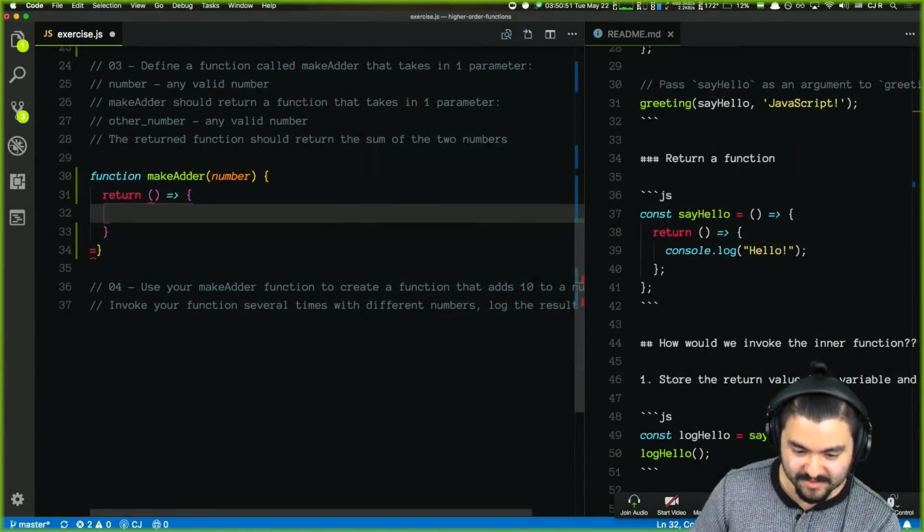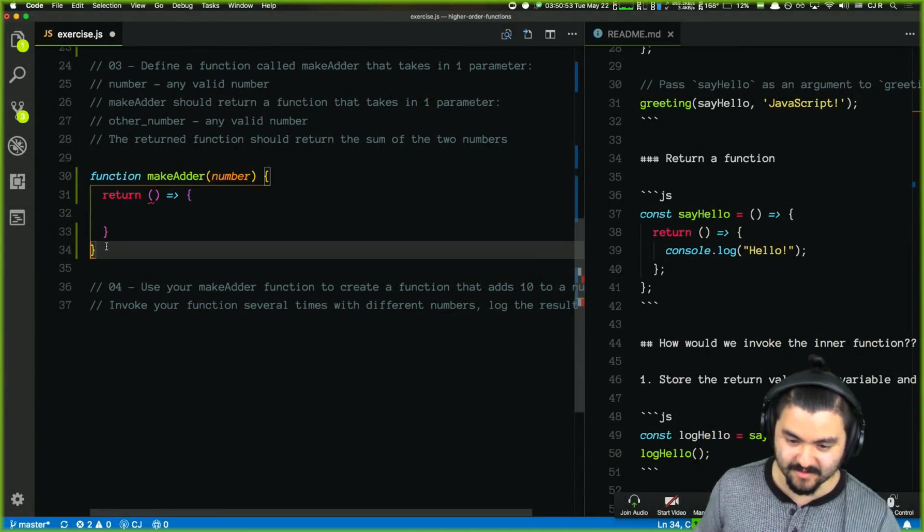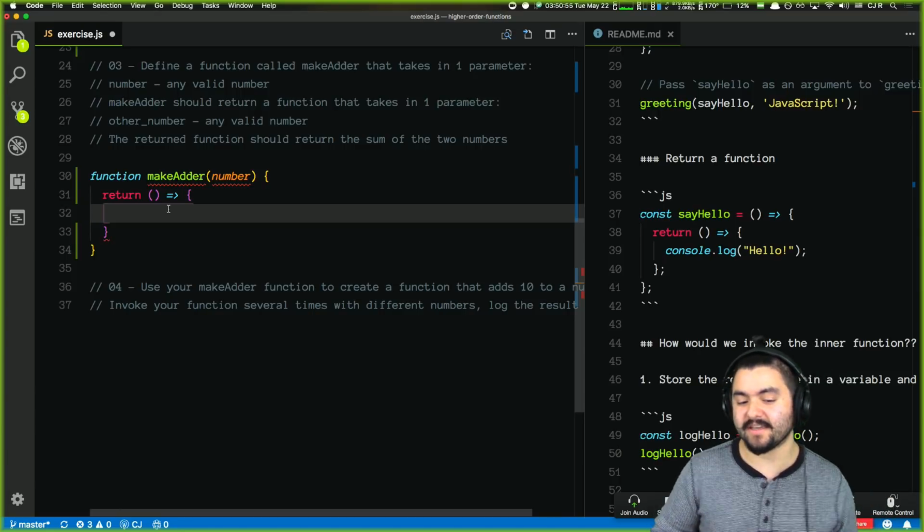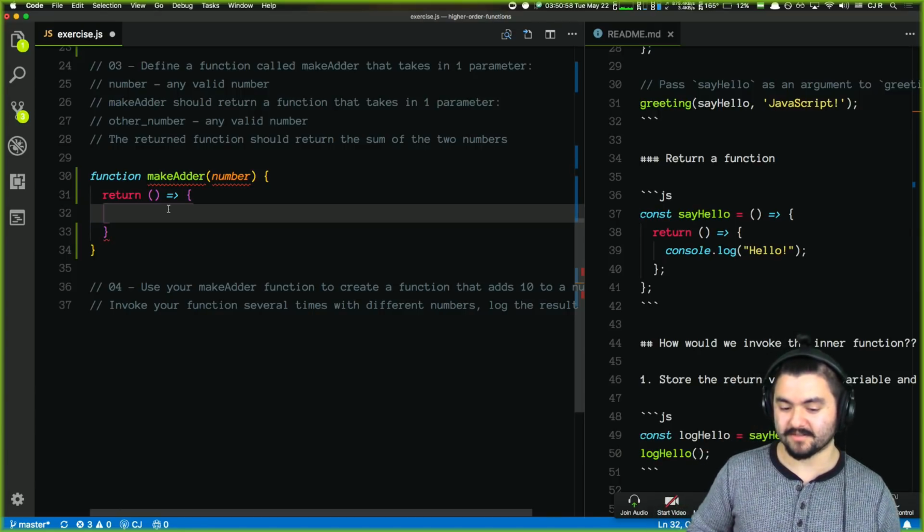Okay, you have a straight equal sign. Let me get rid of that for you. Okay, so this second function should take in a parameter called other number.